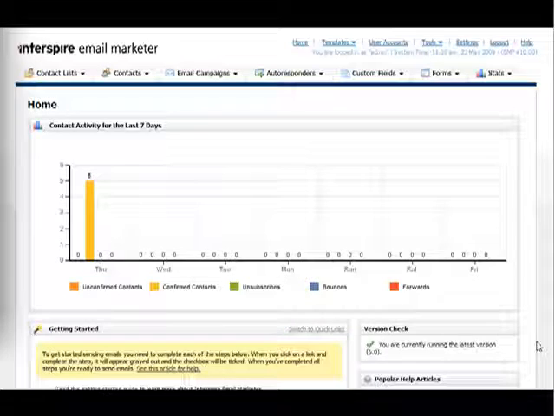As well as adding contacts one by one or importing them from a file, you can actually create a website form that you can place on your website, which contacts can fill out to be added to your list automatically. So let's look at how to do that now.